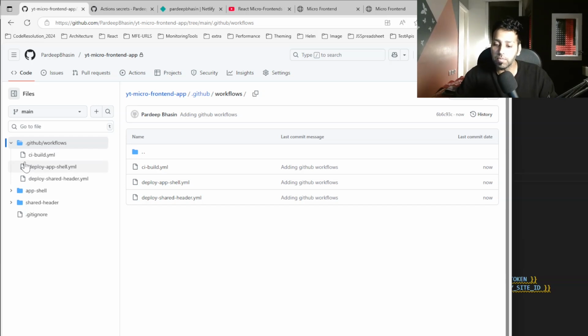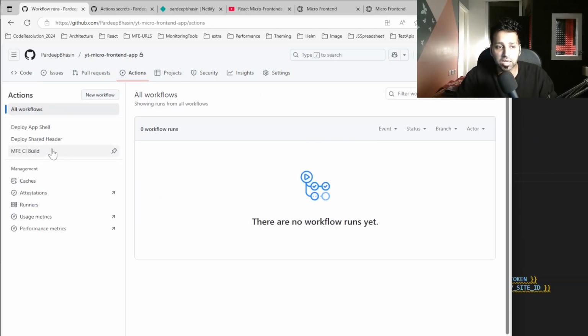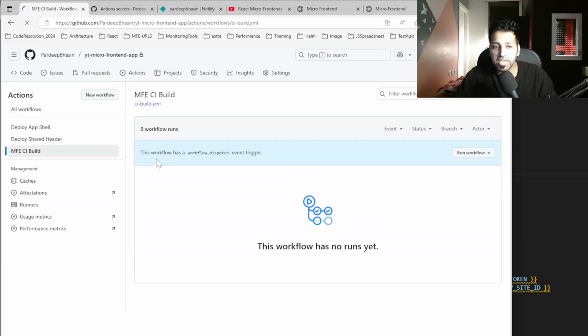Now, simple steps. You just need to create the build file and the deployment file, or you can create one file for the build and add the deployment jobs inside the same file as well. So there is no need to create all three files. You can create one simple file and your work is done. Now inside the Actions tab, you can see there is deploy app shell, deploy shared header, and mfe ci build.